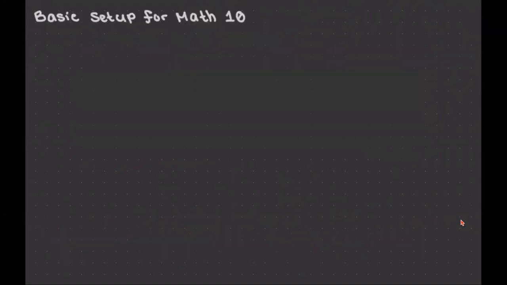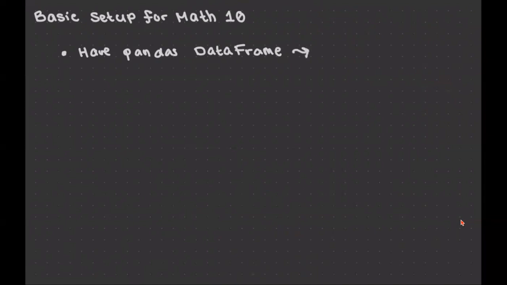So back down to earth, what does this mean for Math 10? Here's the basic setup of how we're going to plot. We're going to use a pandas data frame, and what we want is to have each row correspond to an observation.